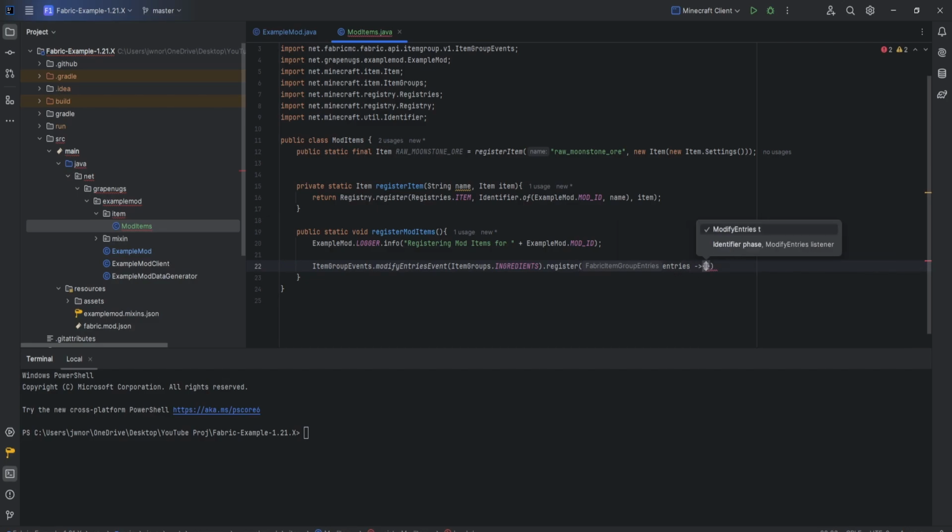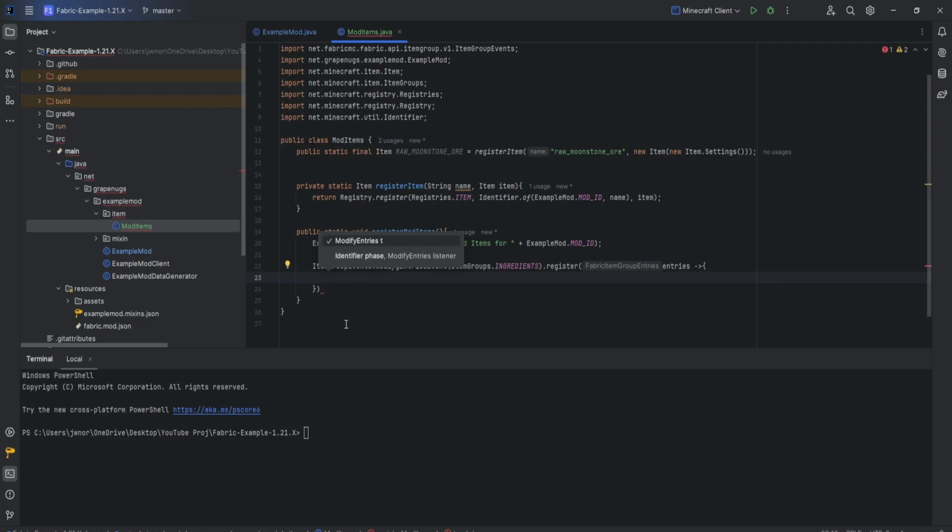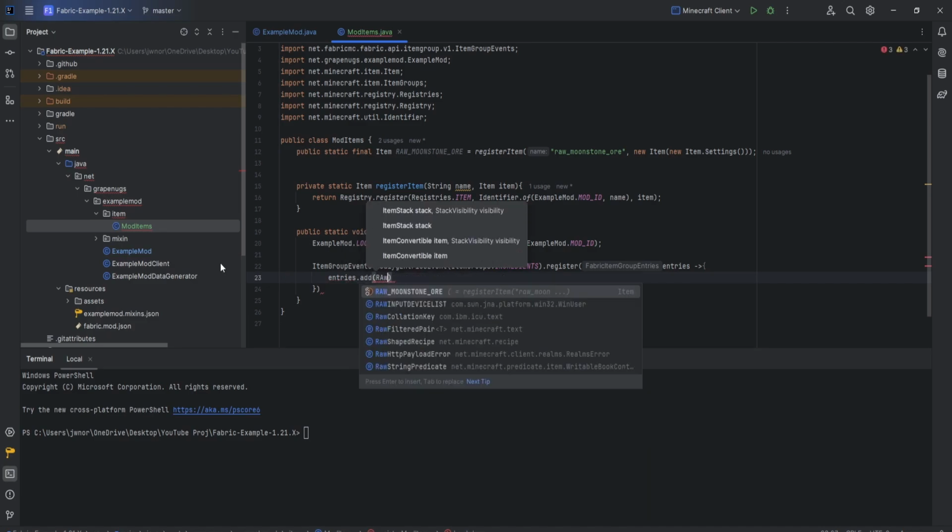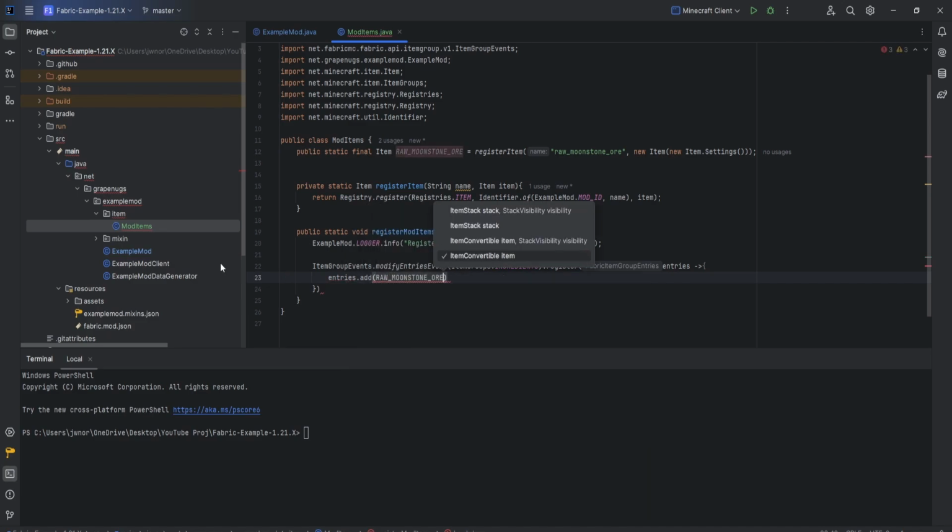Then add an opening curly bracket and you can see it adds a pair. And inside here is where we're going to add our new item to the ingredients list. So to do that, we're just going to say entries.add. And inside here, we're just going to type in raw moonstone ore, which you could see it pops up right there. Just tab to autocomplete and then a semicolon. And then at the very bottom, finish with a semicolon also.